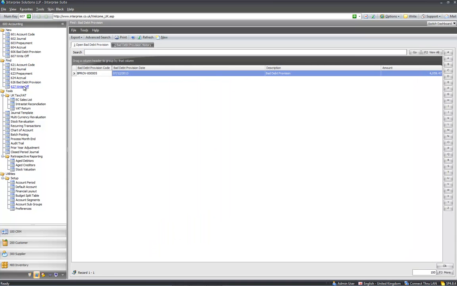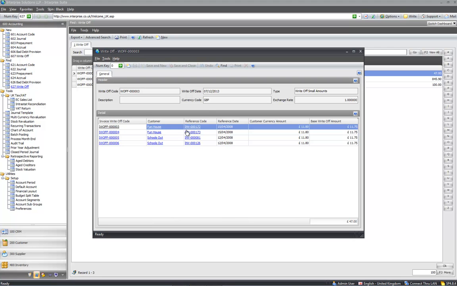So let's just look for one. That last one we did. We can see that there you go, Funhouse. That's the actual transaction I did. And it does them individually, so you know what invoice it was actually for.